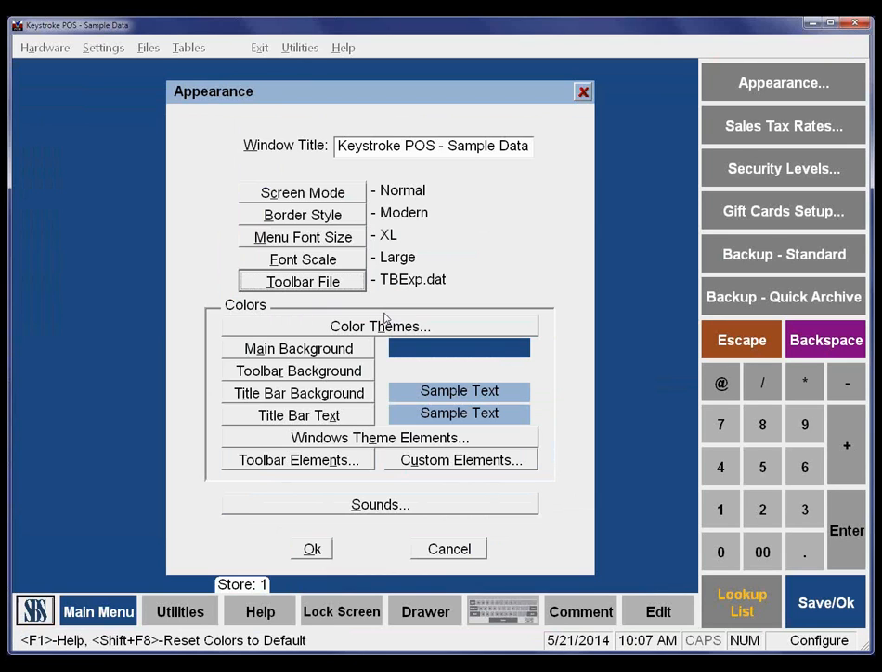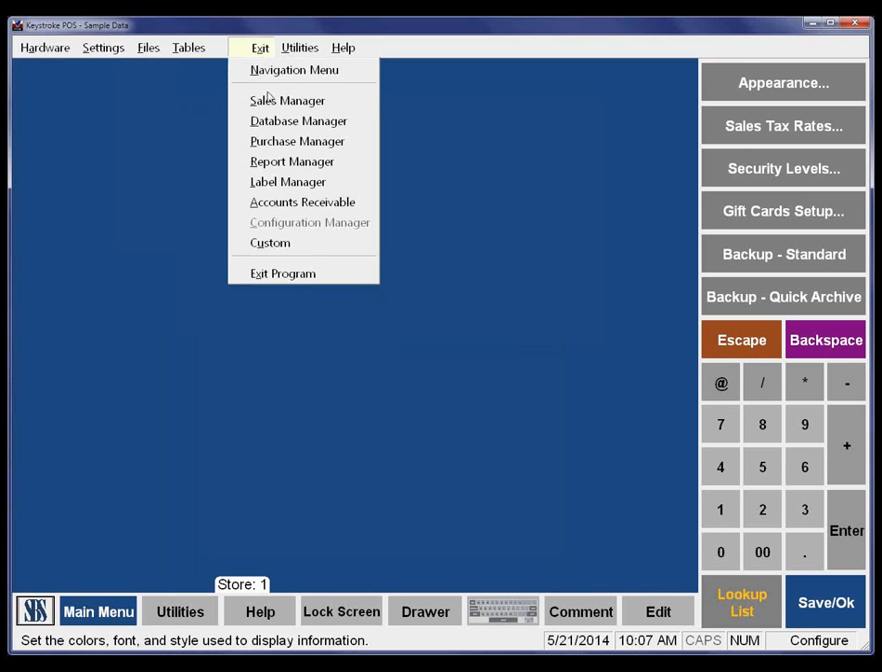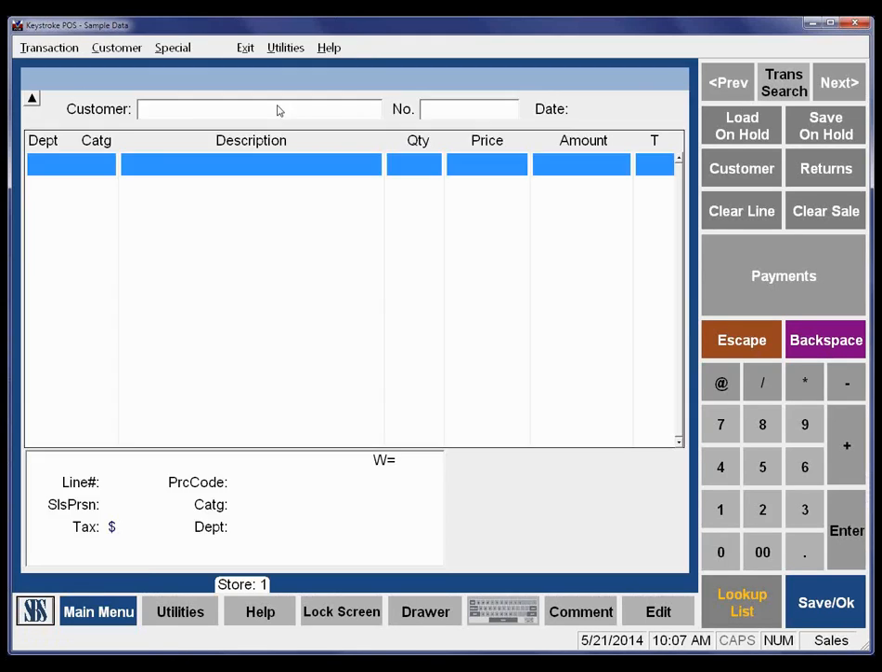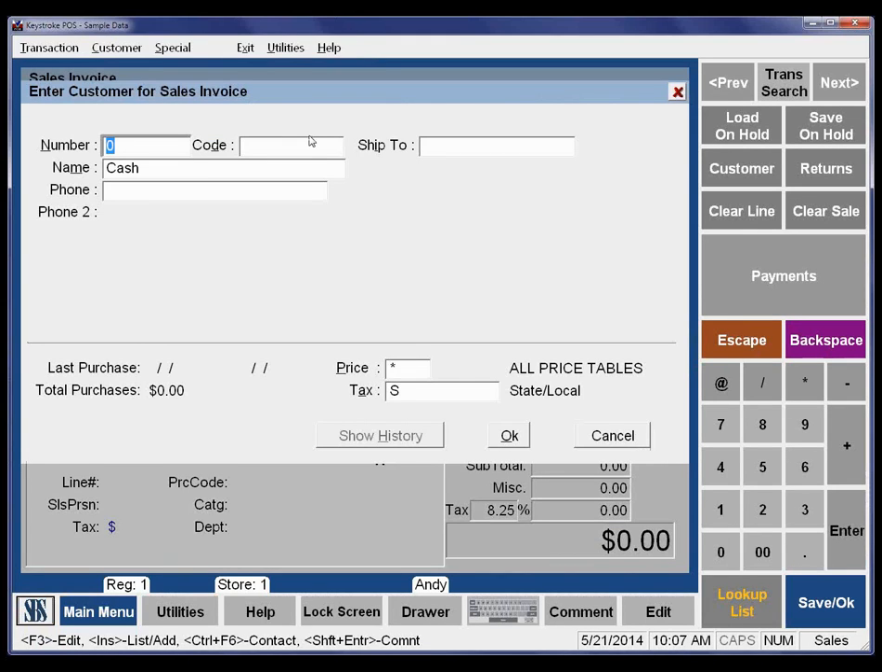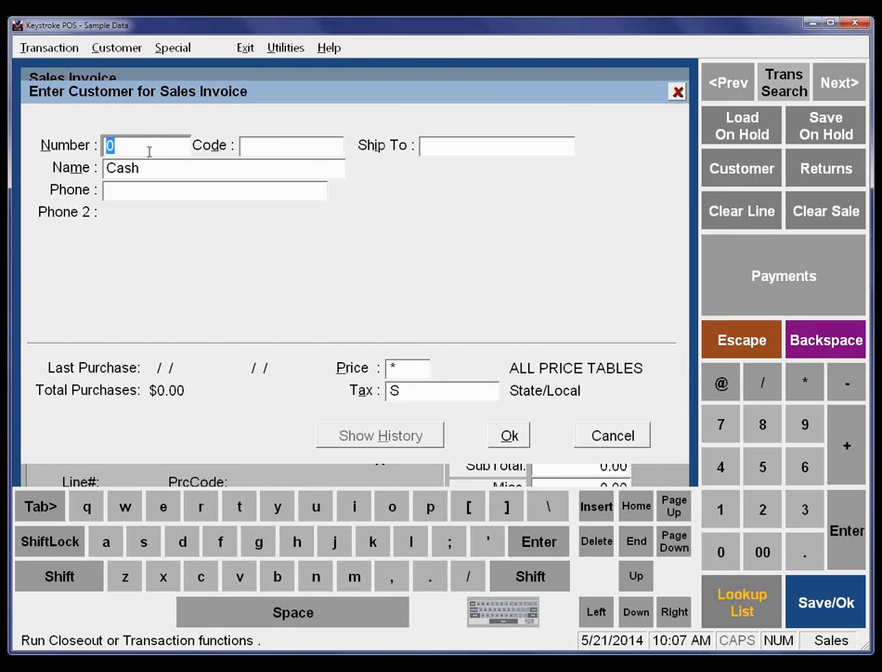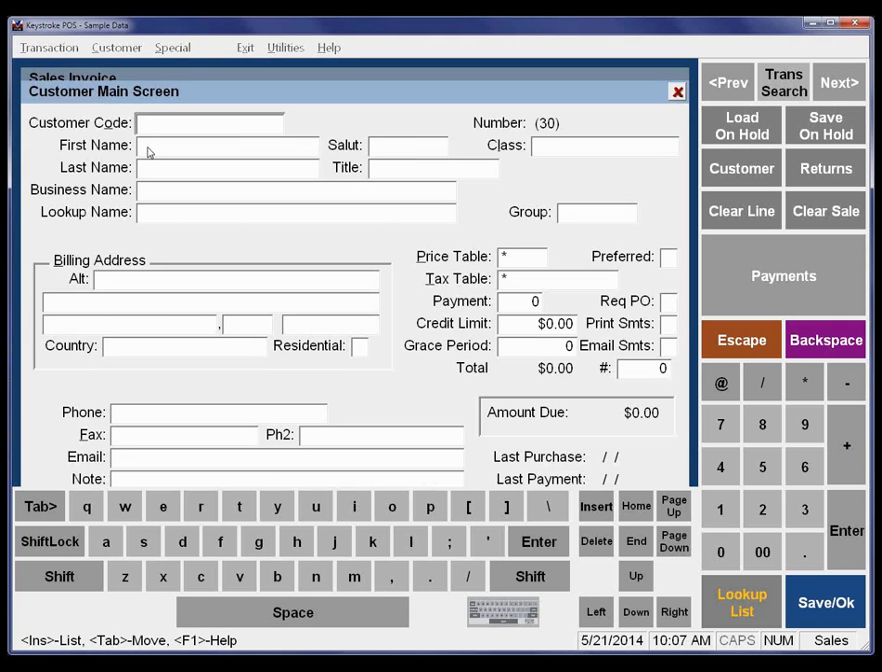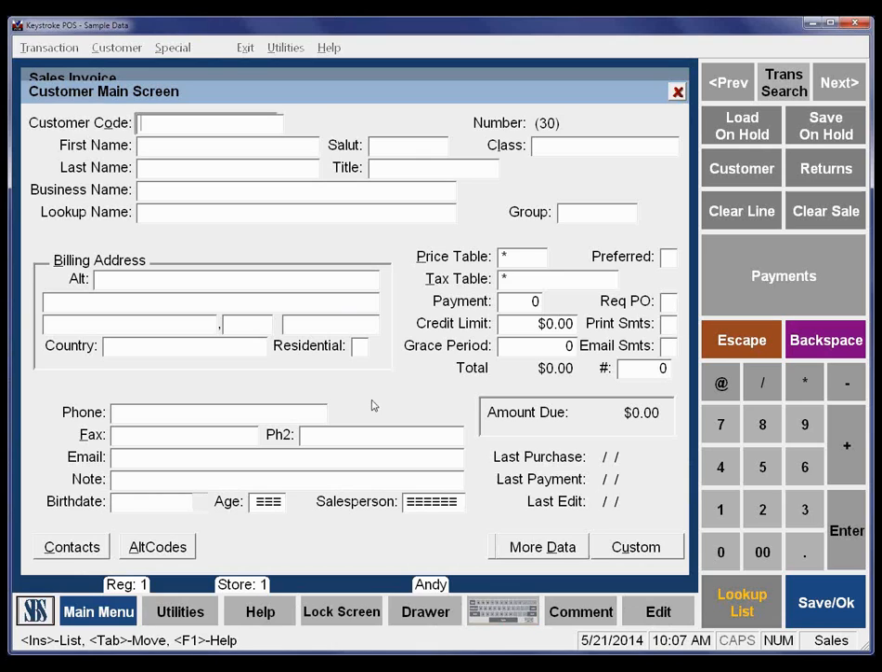Now I'm using the Express toolbars, and if I go into the Sales Manager, I have that look and feel of Express. I can pop up the keyboard, but I do also have, if I hit F3 to edit that, my standard keystroke database screens and all the keystroke functionality.